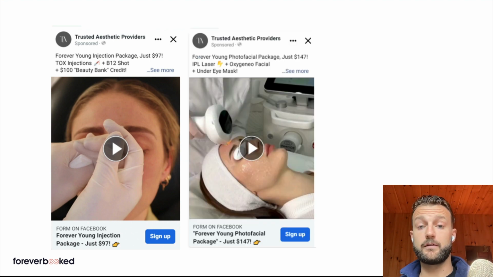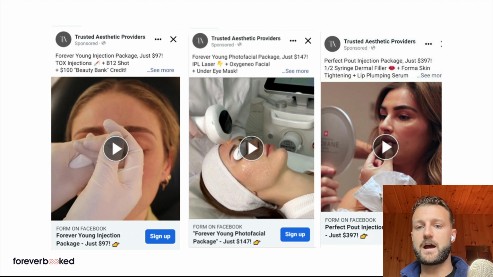Another one is the Forever Young photo facial package. This has a similar structure, except it's for IPL, so people that want to improve their skin. It contains IPL laser, Oxygeneo facial, and an under eye mask. And then you have the Perfect Pout injection package. This is a bit higher ticket. It's $400 as an entry price. It contains dermal filler, skin tightening, and a lip plumping serum. So this is more for people that want to get started with their lips. Just compare this with saying we offer filler or we offer IPL. It's much, much better, and it's going to make your clinic stand out.